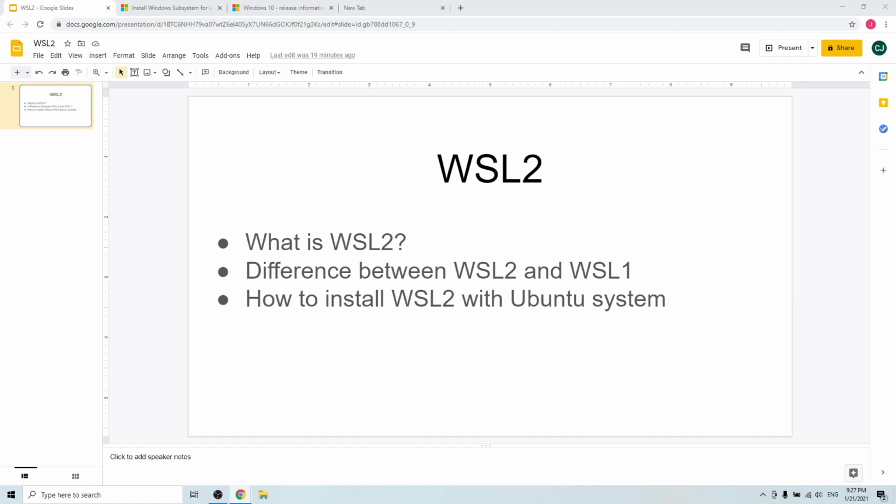WSL2 adopted a totally different approach. It is based on a virtual machine platform and puts a real Linux kernel in the virtual machine, which means you will install an independent Linux kernel for your Linux processes. You can still access your Windows files and directories from your Linux command line. Performance-wise, WSL2 is 3 to 6 times faster in I/O, which means installing Python packages and git clone processes is much faster in WSL2. Also, the system call compatibility is much better in WSL2.